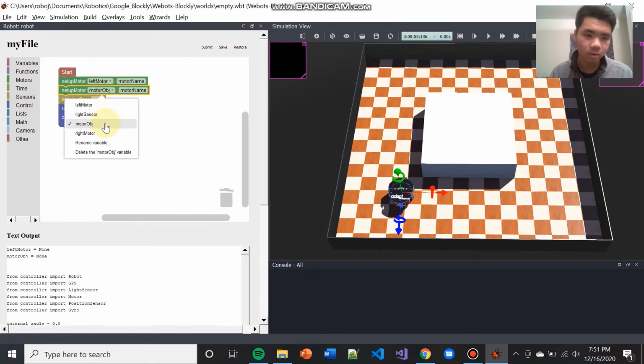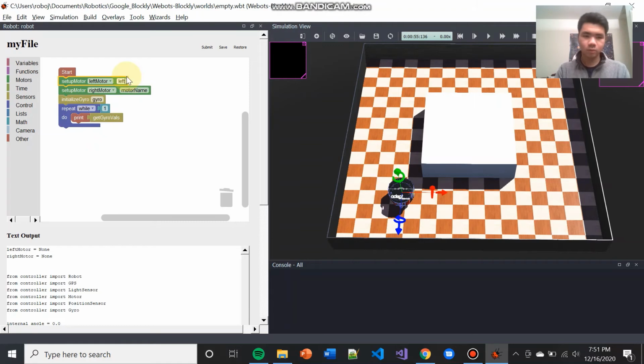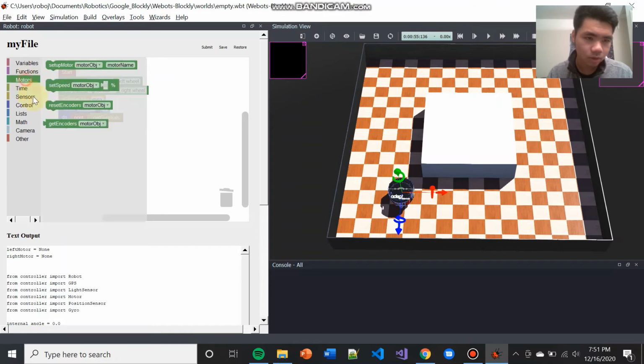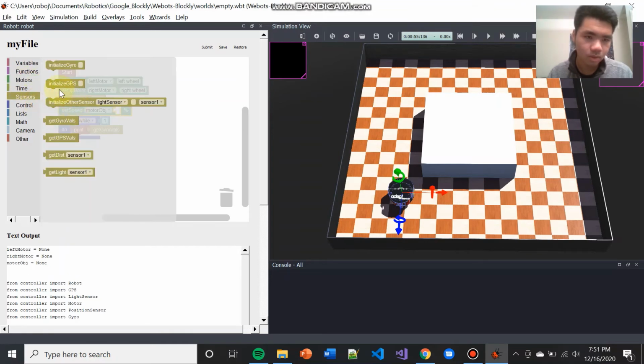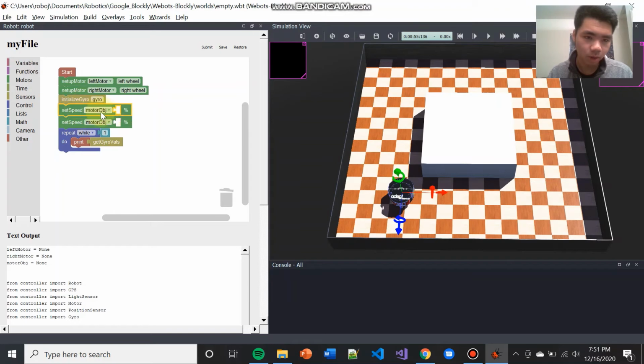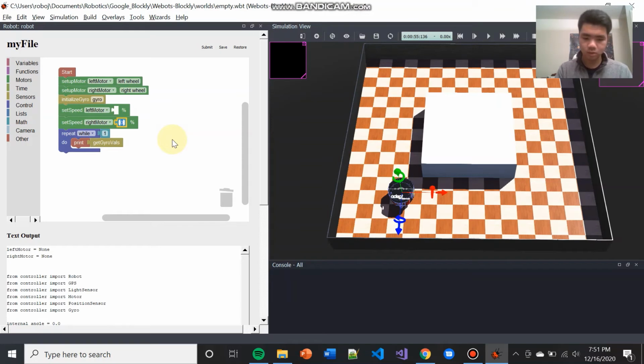Specify left motor, right motor, left wheel, and right wheel. And then I'm just going to set my speeds so that my robot is rotating. By setting a positive value to my right motor and a negative value to my left motor, I'll be making my robot turn counterclockwise, so my angle heading should be increasing. So right motor goes forward and left motor goes backwards.